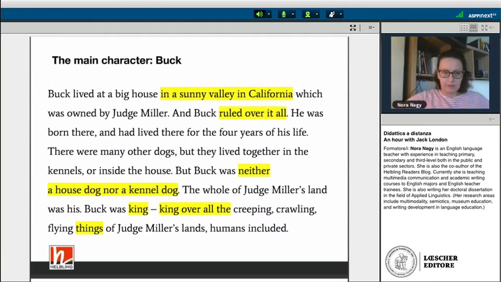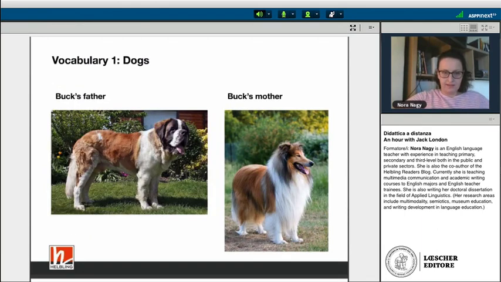So let's learn a little bit more about Buck now and see what type of dog he was. So Buck's father was a type of dog or a breed of dog, and Buck's mother was a different breed. Can you identify the breed or the two different types? So Buck's father is a, yes, I'm waiting for some more answers. San Bernardo, someone says, or a collie.